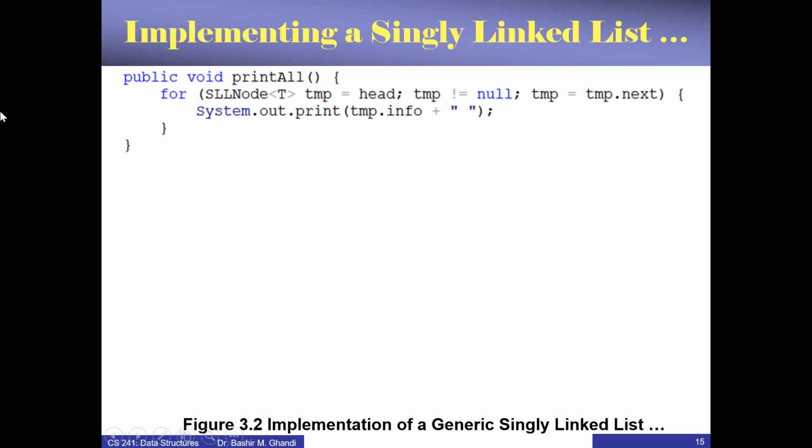We need a loop starting from head, so we define a temporary variable. Node temp equal to head, and we're going to keep repeating until temp is null, because we want to reach each node. We don't want to stop at the second last node, we want to reach the last node as well. So keep repeating as long as temp is not null. But this time there is a body to do, which is printing the info in the node. So we're going to print System.out.print temp.info before we go and do the increment.